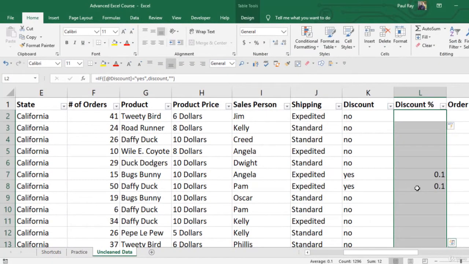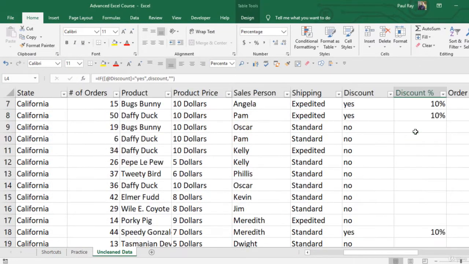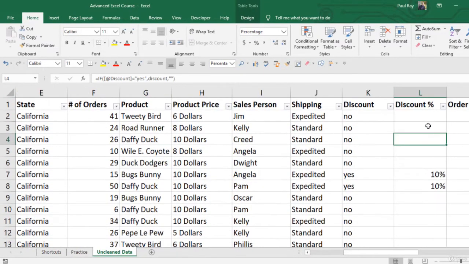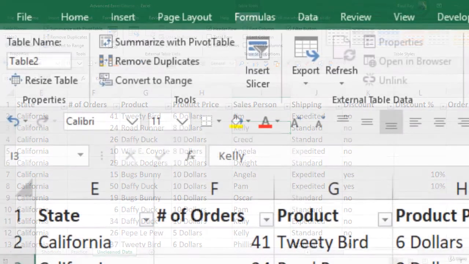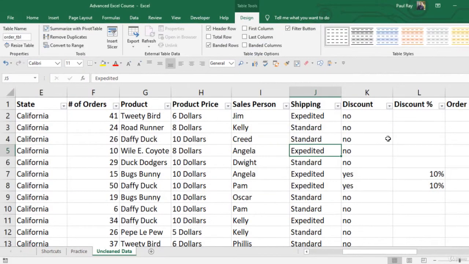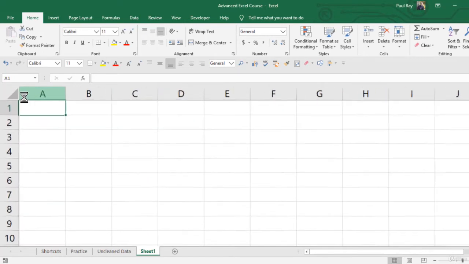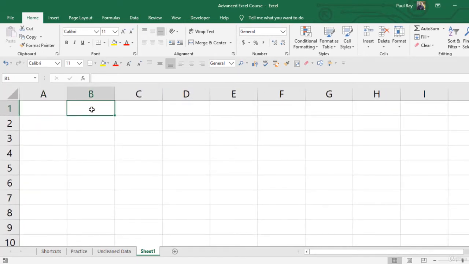So now I can press Control 1, change it to a percentage. Let's not do decimal places. There we go. Now it's 10%. There we go. And also what I like to do is, once I make a table, I always try to name it immediately. Let's call it order table. There we go. Now, even if I'm on a different sheet, I can still reference, let me zoom in some, I can still reference that table.